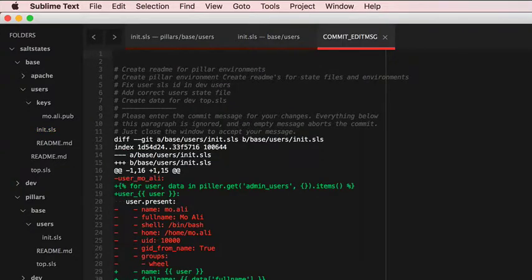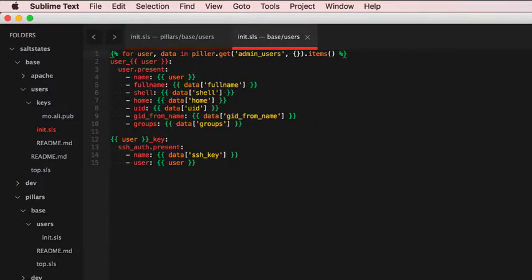And we will say recreate salt state programmatically. All right, salt state to handle users programmatically.